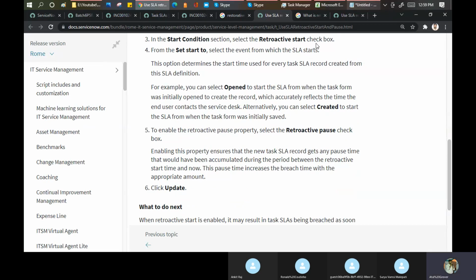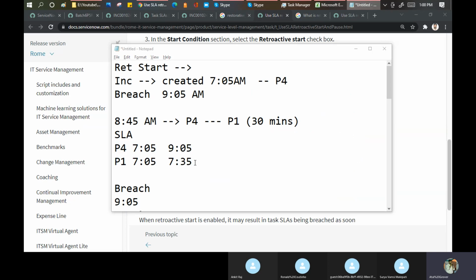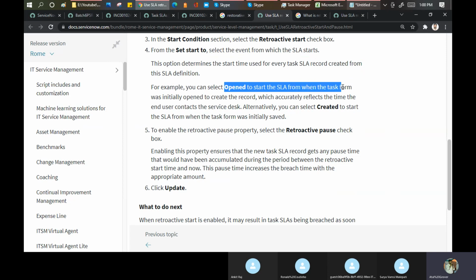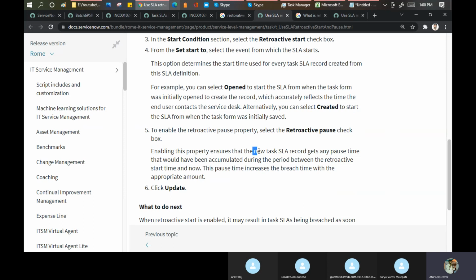अब यहाँ देखते हैं. ओके, ये था स्टार्ट का ही रहा. This option determines the start time used. ओके, ये तो क्लियर हो गया हमें कि रेट्रोएक्टिव स्टार्ट हमारा काम कब करता है. ठीक है. Now what does the pause mean here? For example, you can select the option to start the SLA from when the task was initially created in the record, which accurately reflects the time for the end user to contact the service desk. To enable the retroactive pause property, select the pause check. Enabling this property ensures that the new SLA record gets any pause time that would have been accumulated during the period between retroactive start and now.